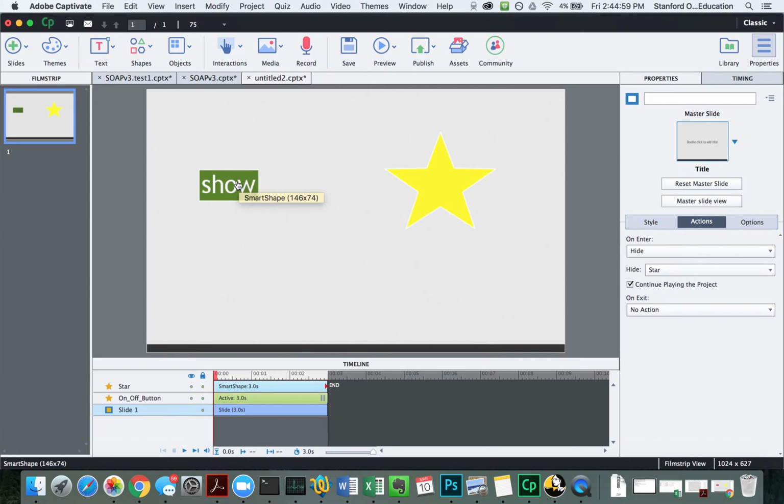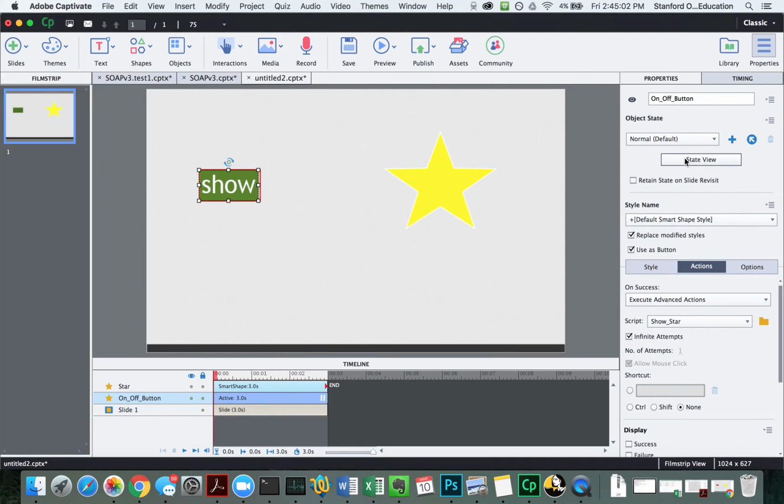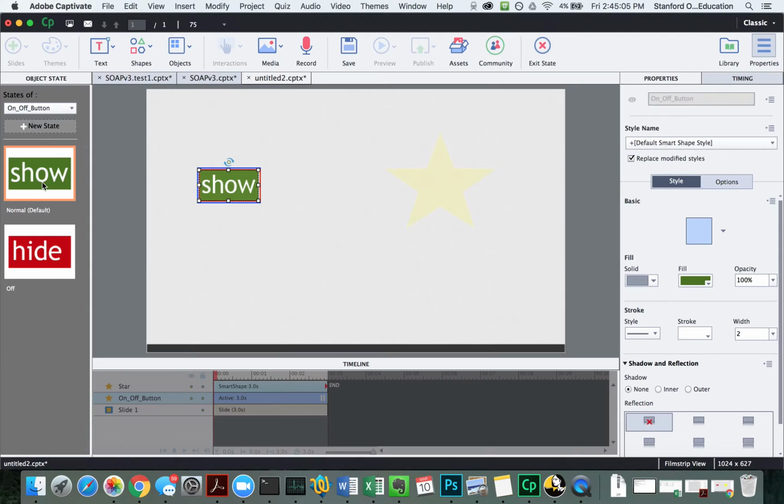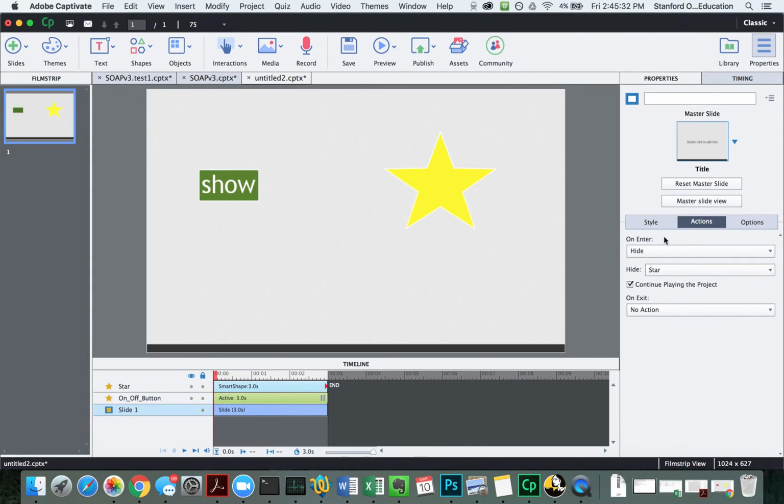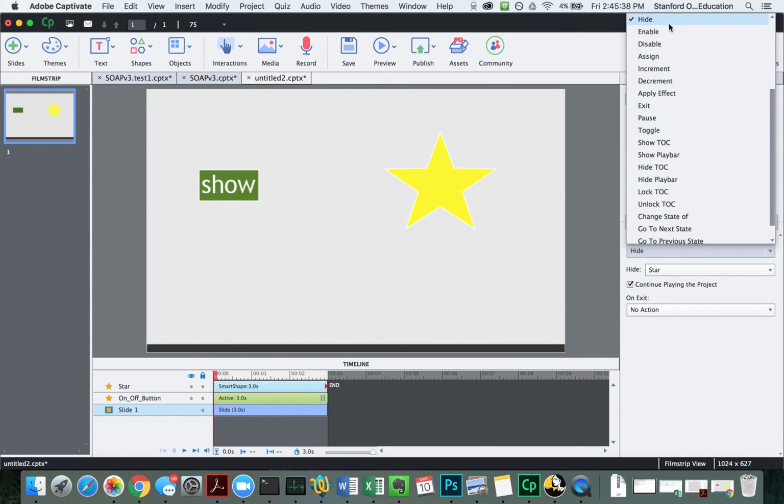So first thing that I'll need to do is make sure that I have a button that has multiple states. So you can see here that I have a normal and off state that have different colors and different text. And then I just have a simple object here. In this case, because I want the default when this slide is opened to be that this star is hidden, I will make sure that on slide enter, it hides the star.